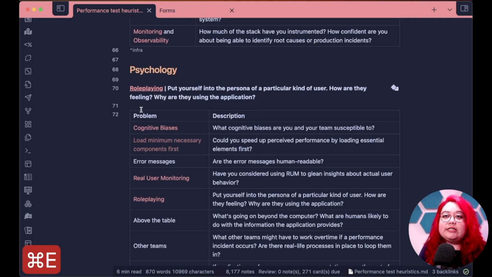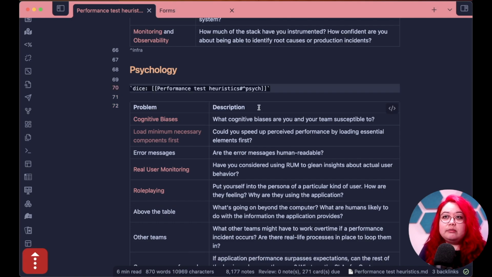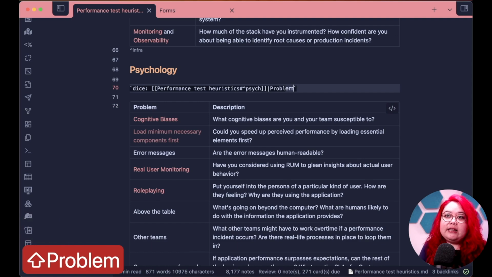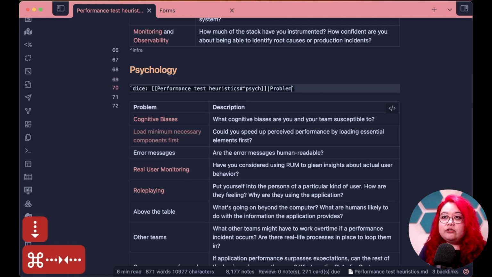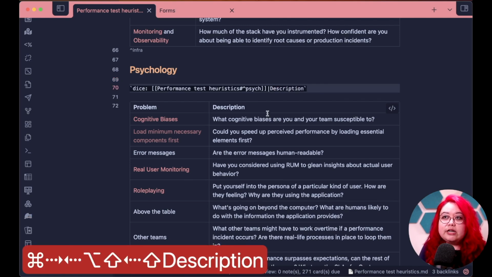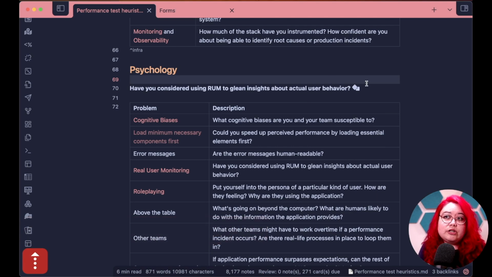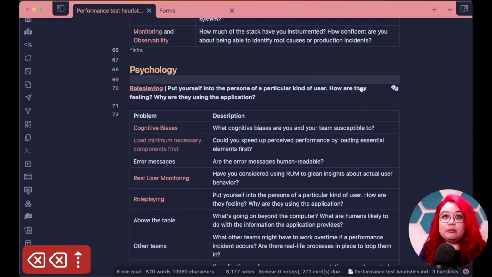Now you may have noticed that this dice roller result is showing both the problem and the description column. Now, if I just wanted one of them, I could just add a pipe here and then put in problem. That way, only the first column is going to be shown. And conversely, I can also just put description here, and only the description is going to be shown. Maybe I don't want the name of the problem to be shown, so I could also maybe test myself. But in this case, I just want both of them.